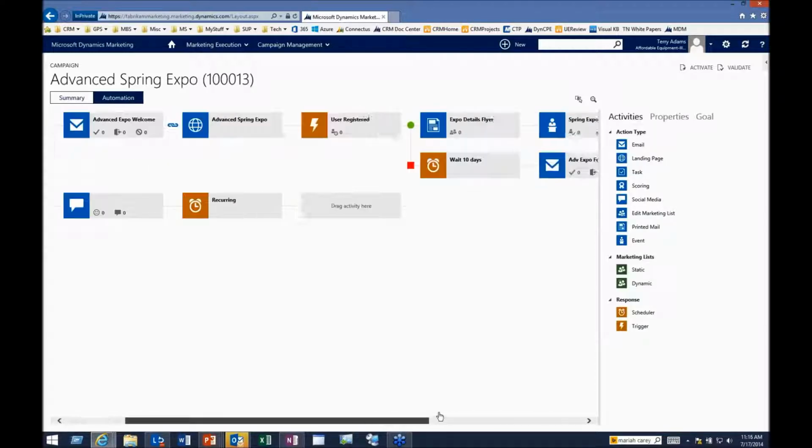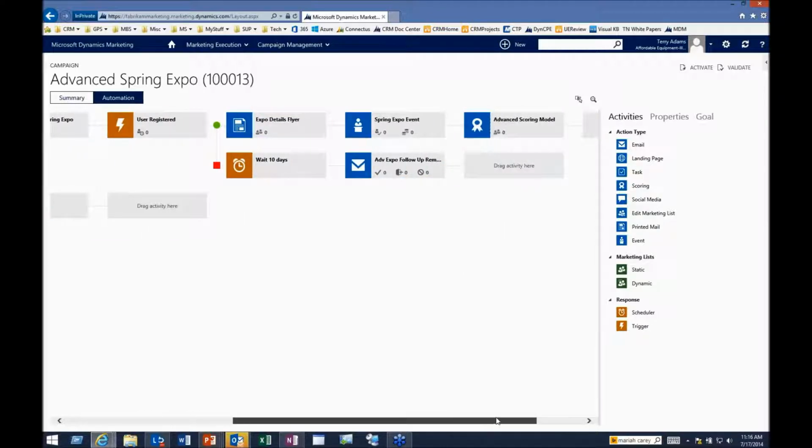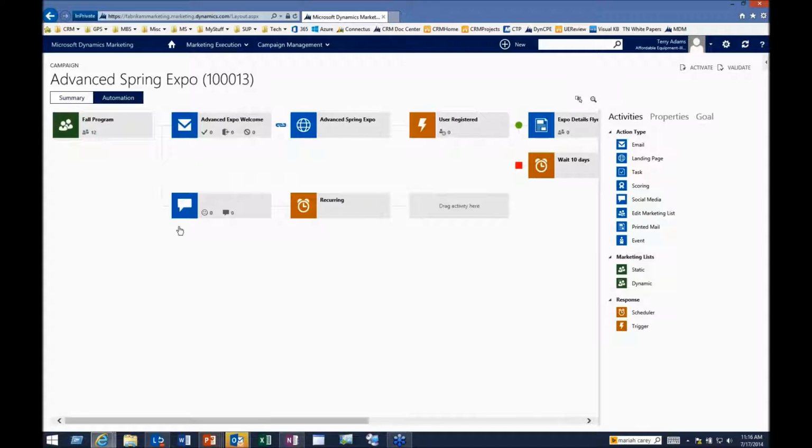If I scroll over a little bit here, once they register, our next step in this flow is we're going to send them some mailing. So this is like a printed mail option. So we're actually going to send out a flyer. After they've been sent the flyer, we're going to wait 10 days, and then we're going to send another follow-up reminder to that person. And so you can see you can get multi stages, multi options within the campaign here.